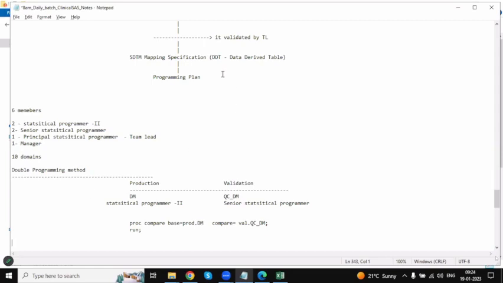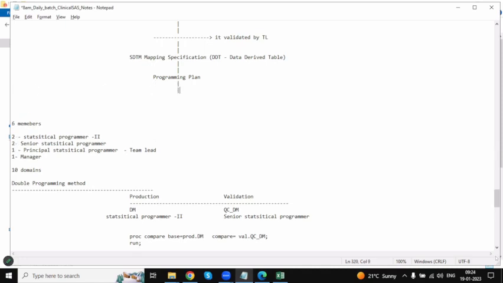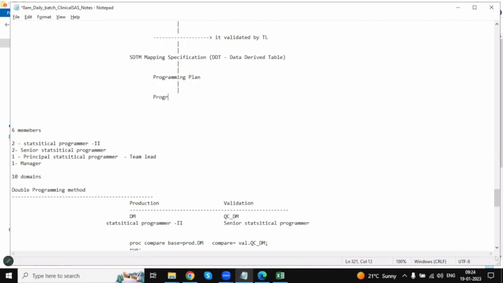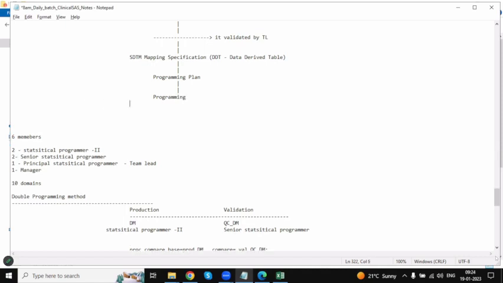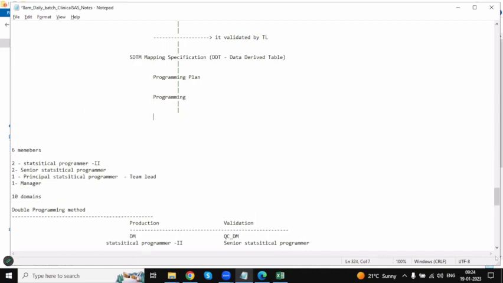Okay. So once the programming planning and allocation are done, the next step is programming. Whoever is allocated a domain has to start writing the program. Once everyone has written the programs, the comparison is done, and the validation report is clean, finally everyone will create one output. SDTM outputs will be created. Okay, clear? Got an idea now? Now SDTM output datasets are ready.